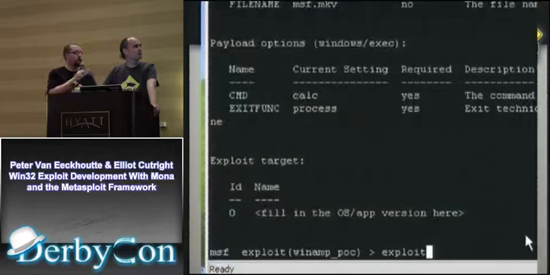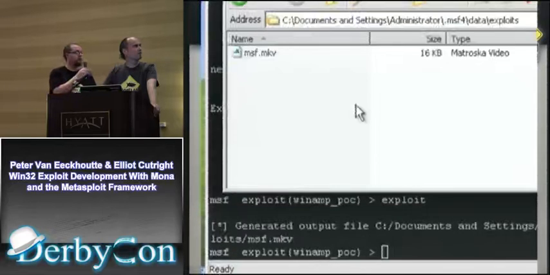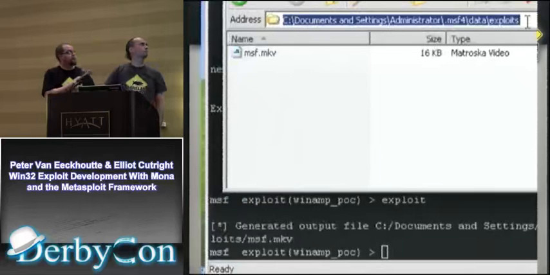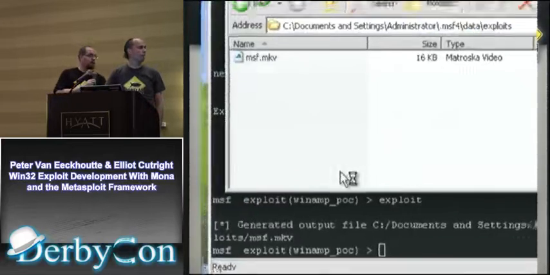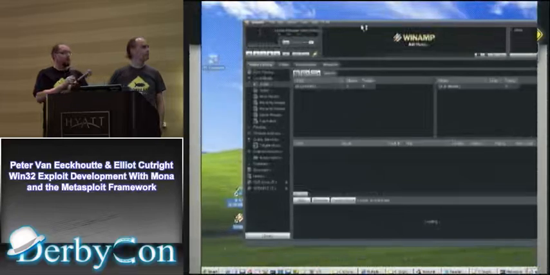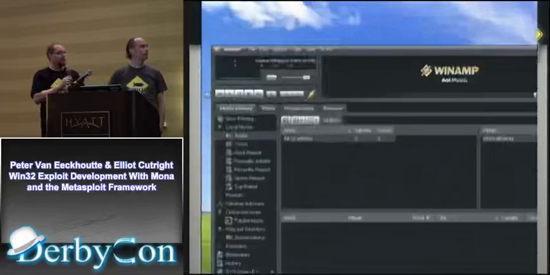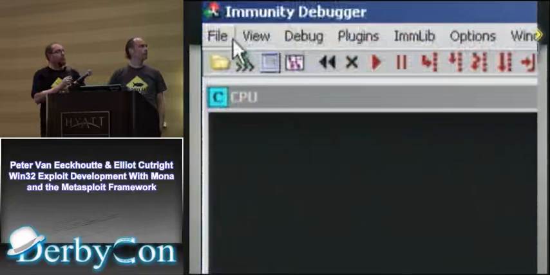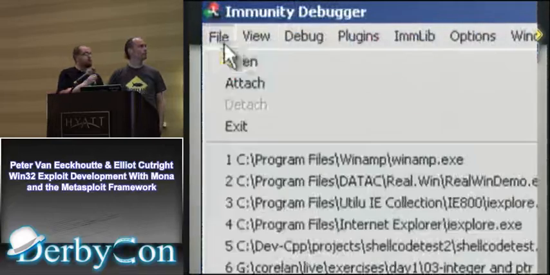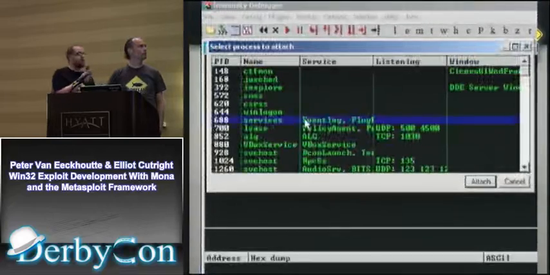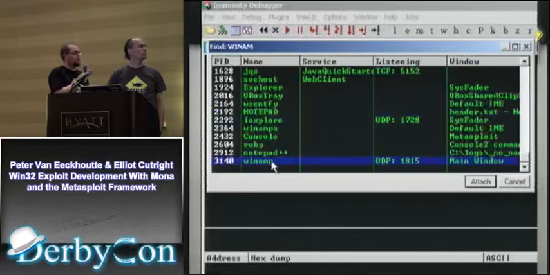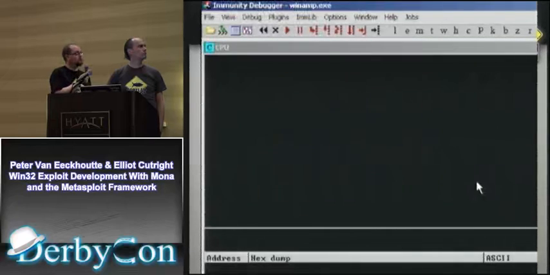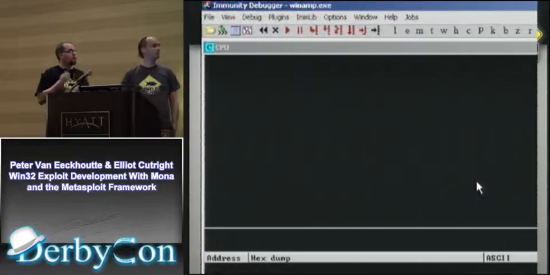See, there's not one there already. We didn't put one in the oven and have it ready to go. So now we have our MKV file, and this is basically going to be the exact same thing that we got from the exploit database proof of concept, except we added the cyclical pattern, and we've used Metasploit to create it rather than a Python script or something else. So we look for winamp, attach. Again, no editing.